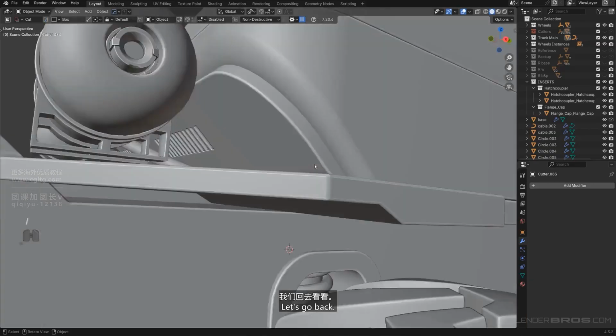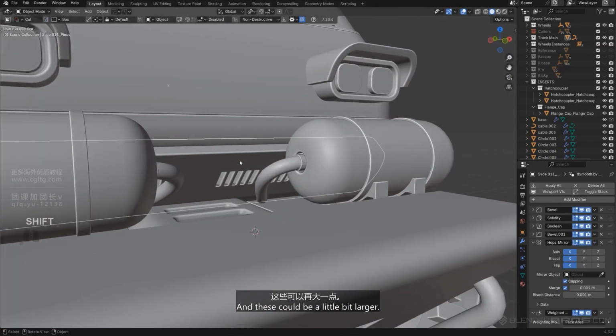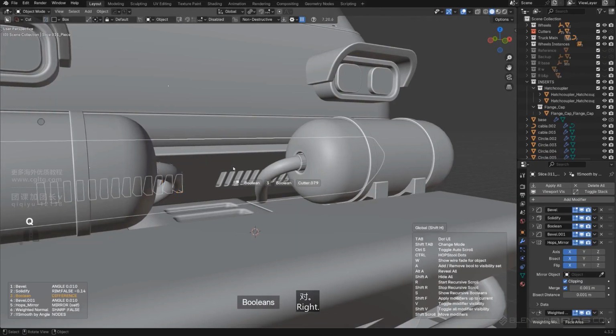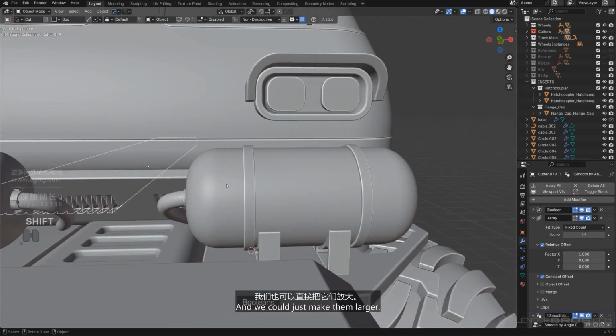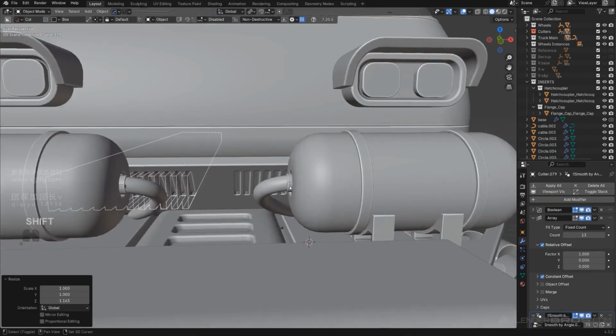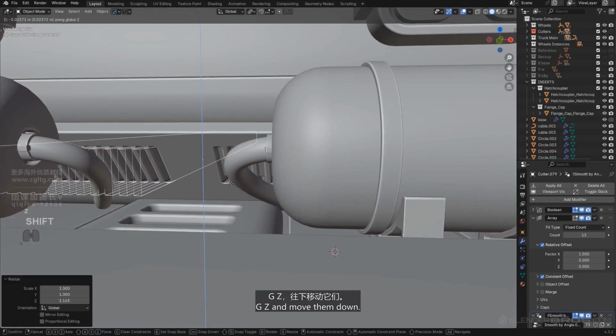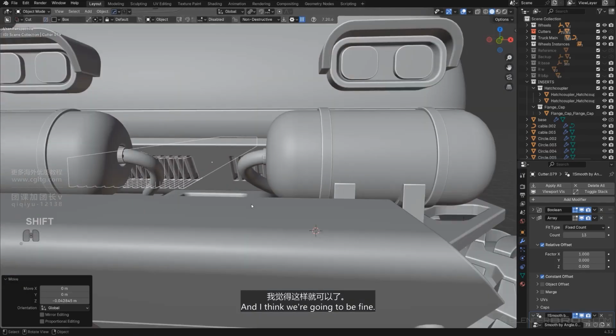So that's fine. Let's go back. Let's see how we're looking. We're looking pretty good, and these could be a little bit larger. So have a scroll, and we could just make them larger. So GY, move them front, and scale them on Z. Let's make sure that we're looking good here. GZ, and move them down, and I think we're going to be fine.